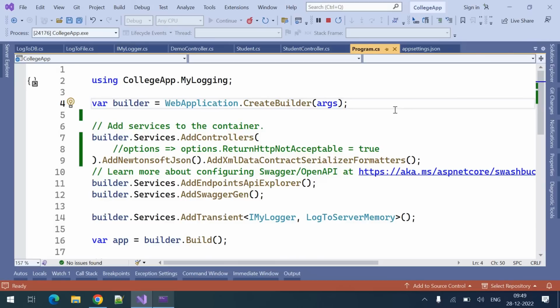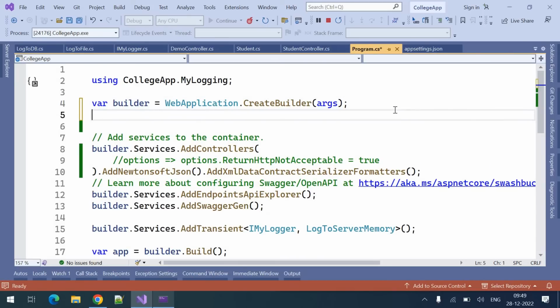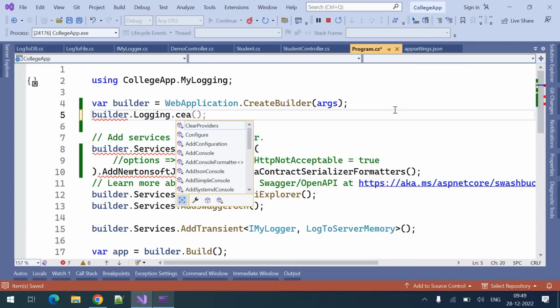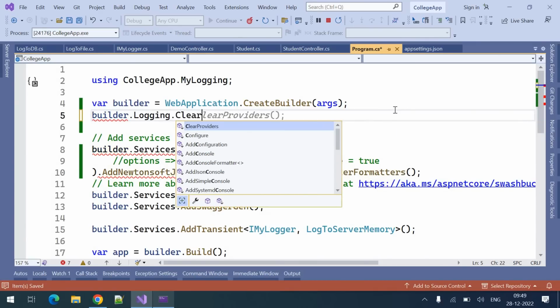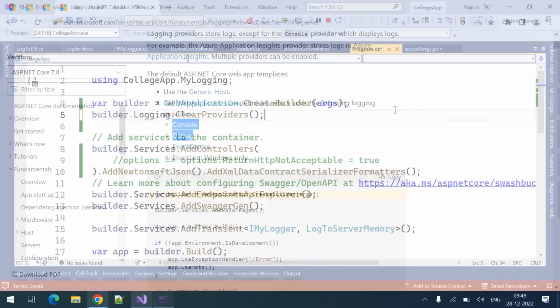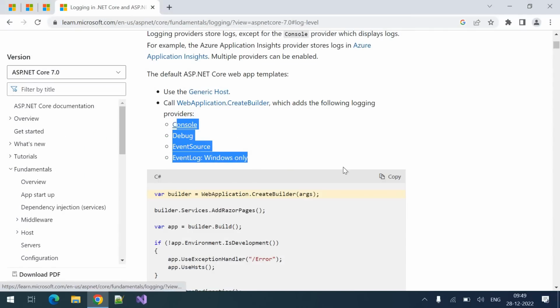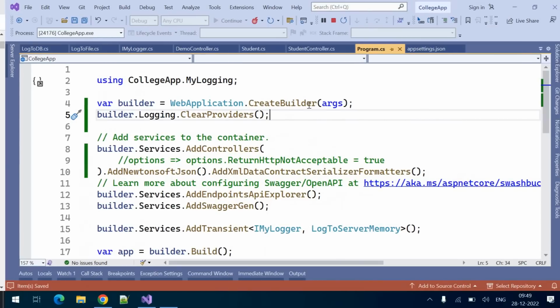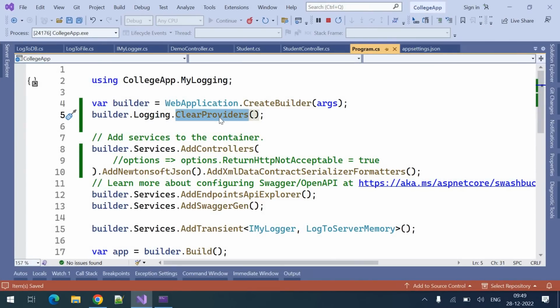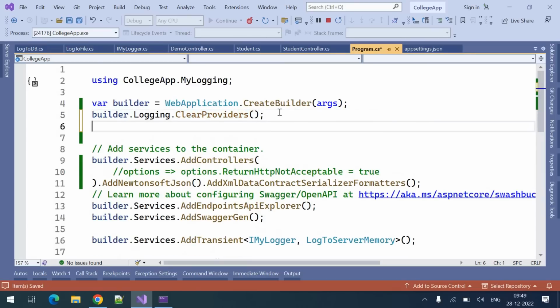If you want to limit that, we can do that from program.cs. If you want to use only one logger out of all the inbuilt loggers, first thing we need to clear the loggers. builder.Logging.ClearProviders. We have cleared all 4 providers.